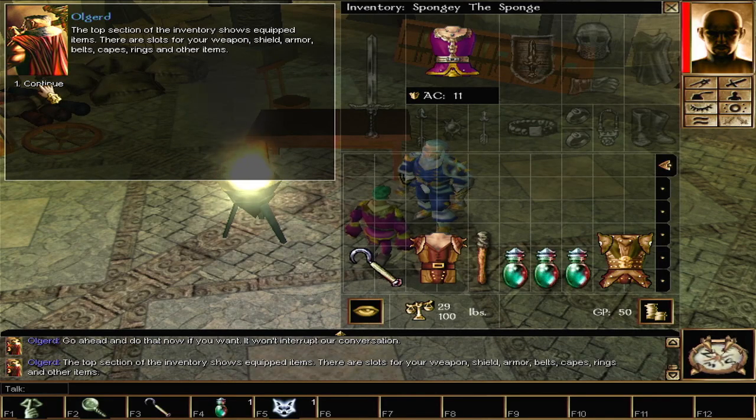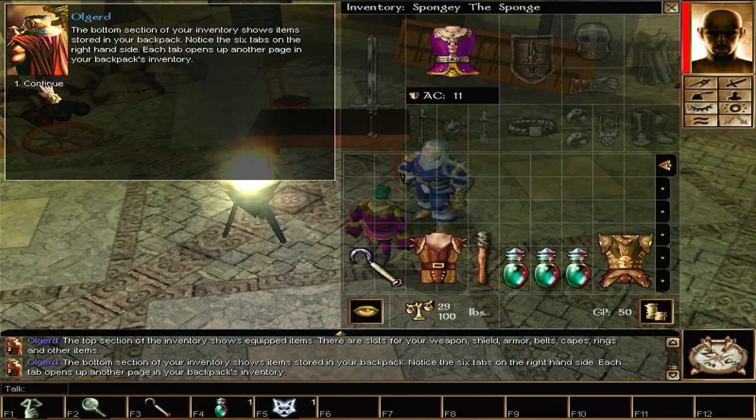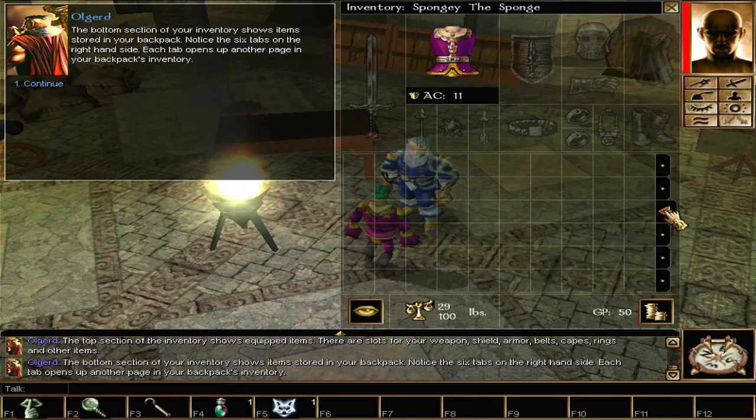The top section of the inventory shows equipped items. There are slots for your weapon, shield, armor, belts, capes, rings, and other items. The bottom section of your inventory shows items stored in your backpack. Notice 6 tabs on the right hand side. Each tab opens up another page in your backpack's inventory.